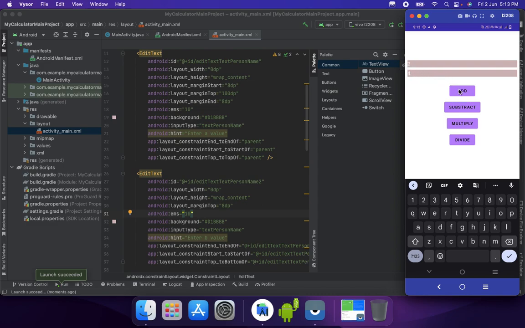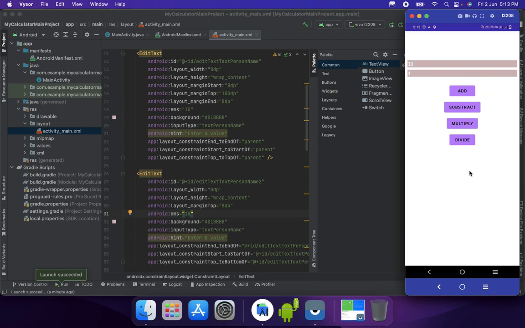So you can see the value is 6. Now I'm going to change another value here, just press on add, so you can see that this is 34. Now I'm going to click on subtract, so you can see this is 26. Now I'm going to click on multiply, so this is 120, and this is 7 when I clicked on divide. So it is working fine.